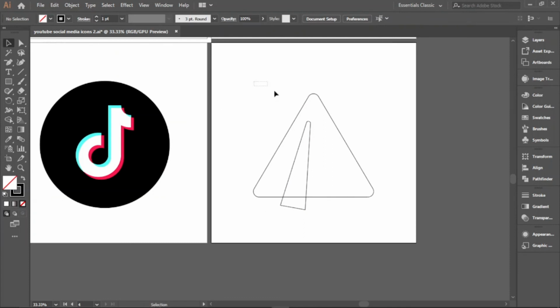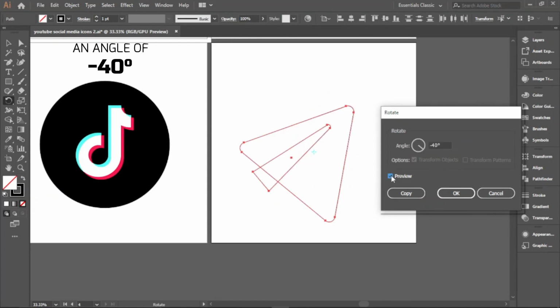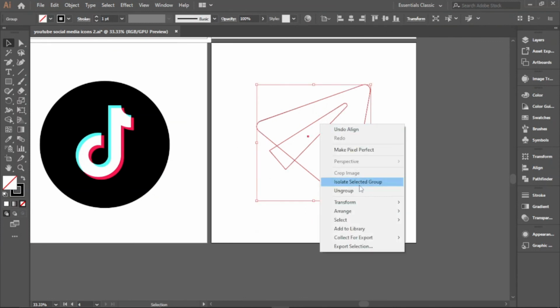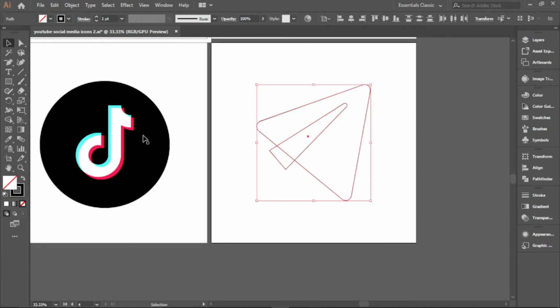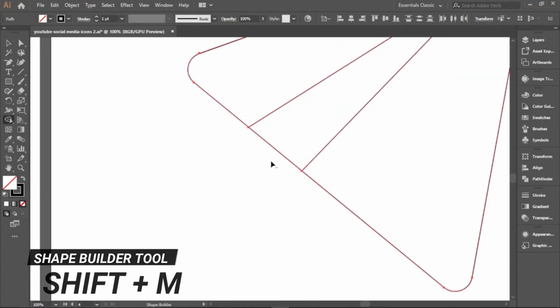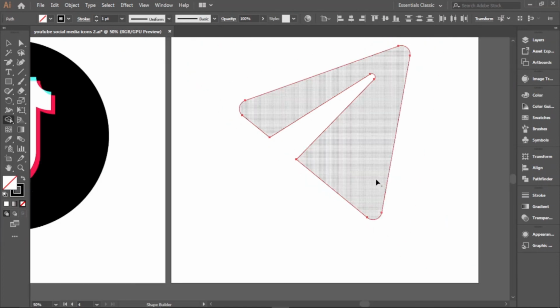So the next thing now is select everything and then click on the rotate tool and change the angle to -40 degrees, like that. You can group, align horizontally and vertically on group. Now select everything, select your shape builder tool and remove the unwanted parts, which are these parts.